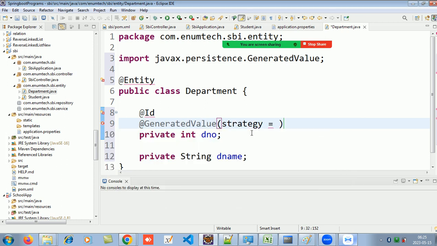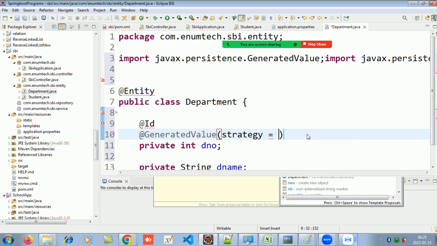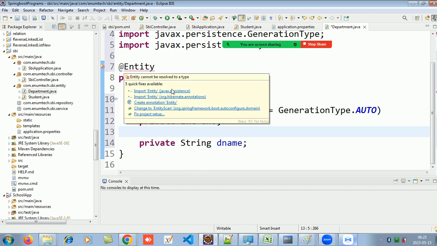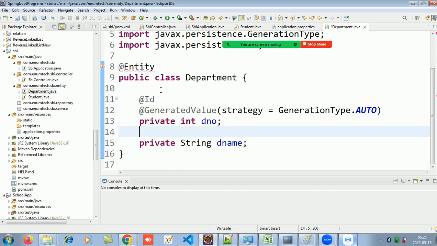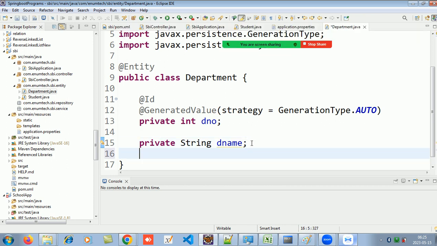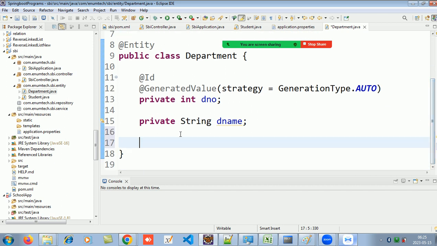And from the strategy you can give GenerationType, or import it. Okay, import it from the persistence one. Don't go to the hibernate one, go to the persistence. And now this is sufficient. Now you can add your getters and setters also over here, your constructors also in the entity, your toString method, your hashCode, equals method, whatever you want to add, you can add over here.